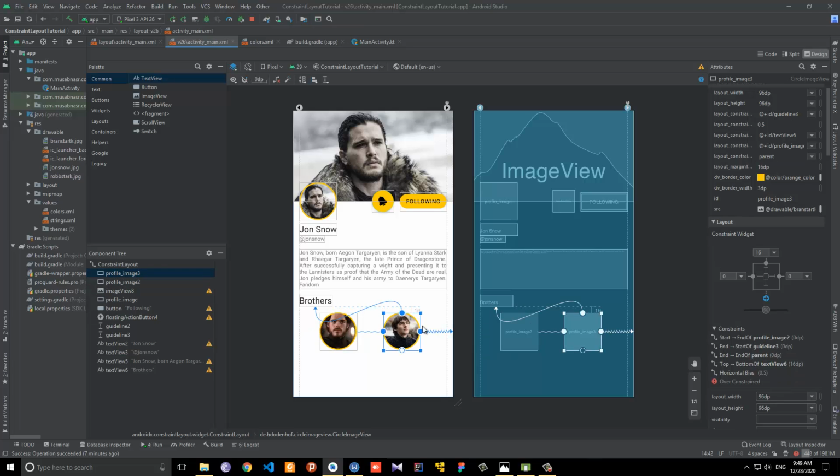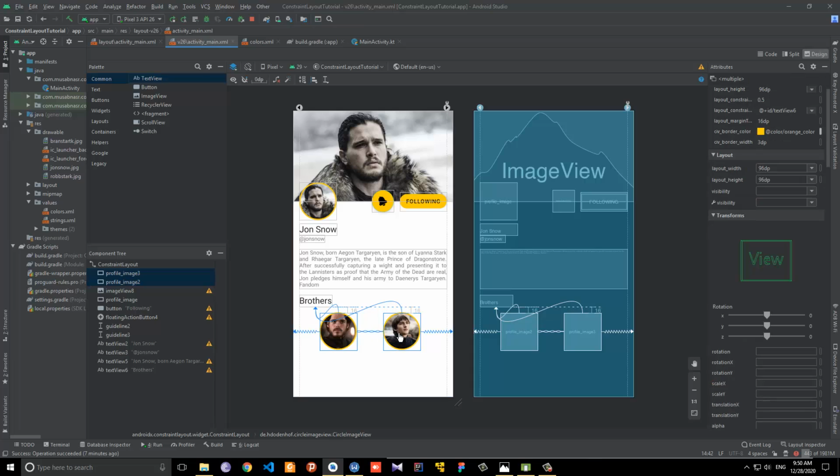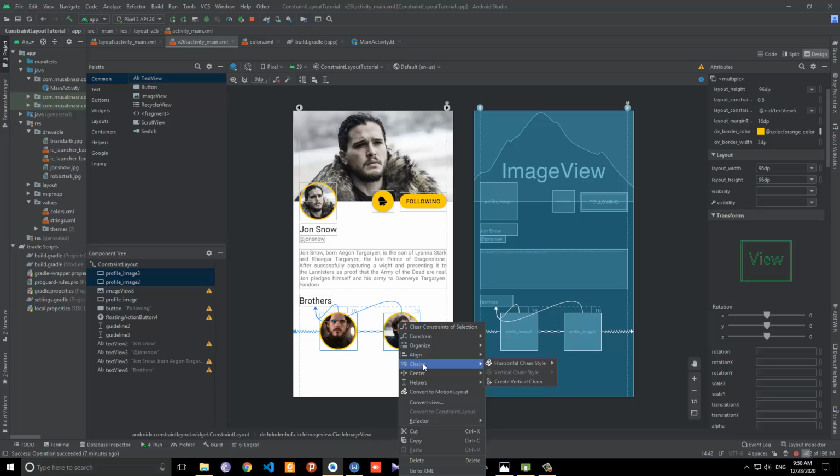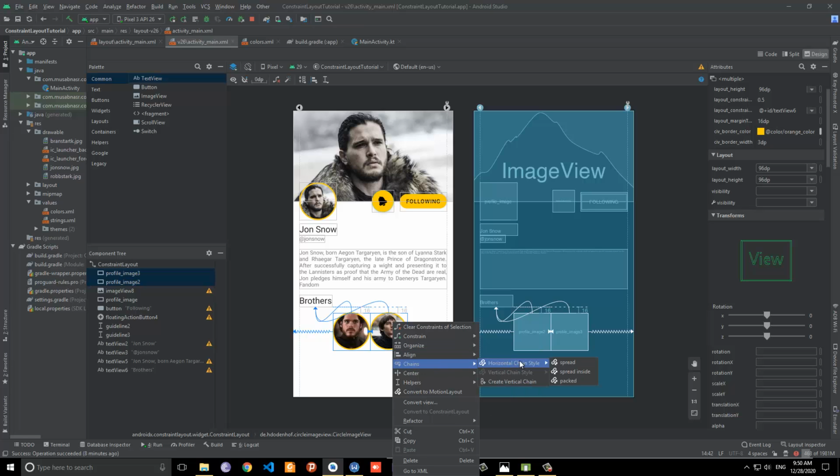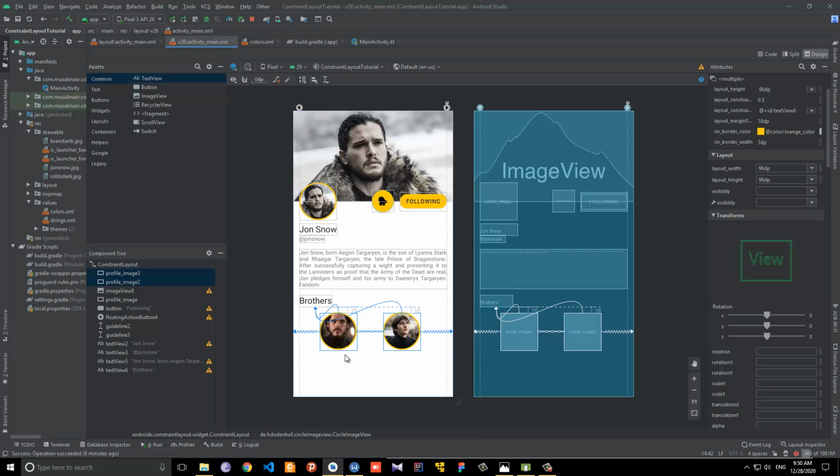And chains have a couple of types you can change, of course. In chains, you can see we have a couple of styles: spread, and this is the default. We have packed, where the elements will be packed together, so the space will be outside of the elements. Now let's leave it as it is, and the default is spread.